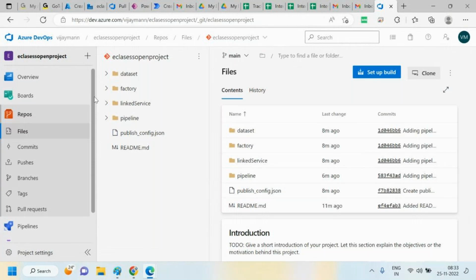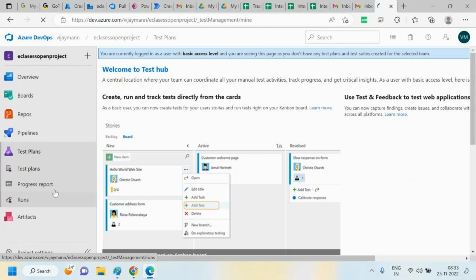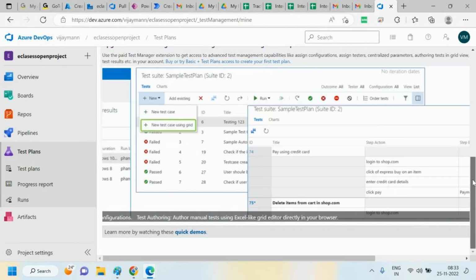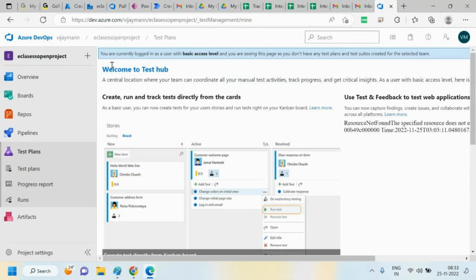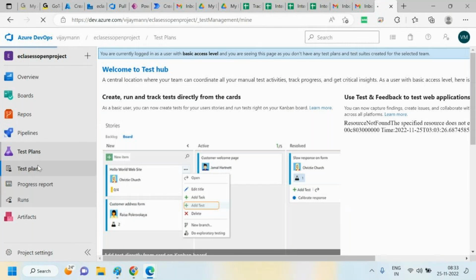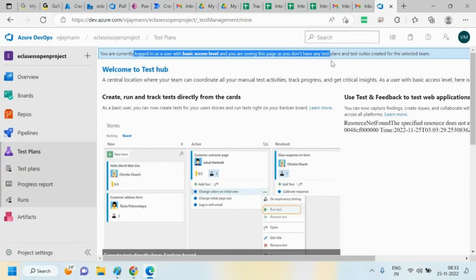If they want to test something, they are going to make the test cases over test plans. Whatever test you have done, they will create test plans as well here. Whatever project or task you are creating, they will create some test cases. You are currently logged in as a user with basic access level, and you are seeing the page as you don't have test plans and test suites.